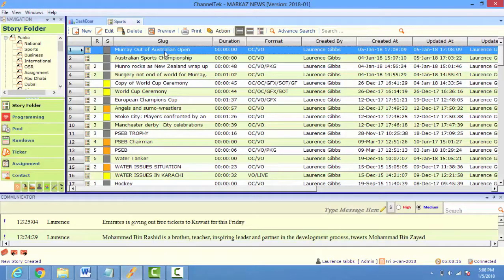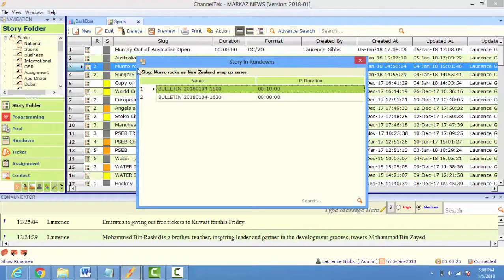Now let me tell you a little bit about the screen. Let's start with the letter R. The letter R is basically the number of rundowns. Let me show it to you. So basically the number tells you about the number of rundowns your story is placed on.